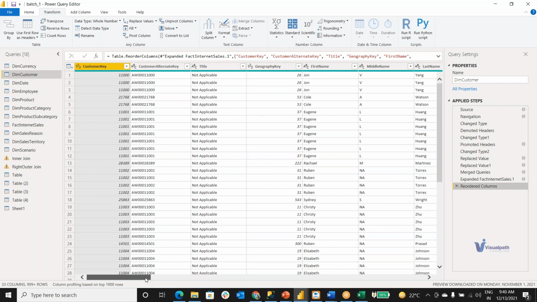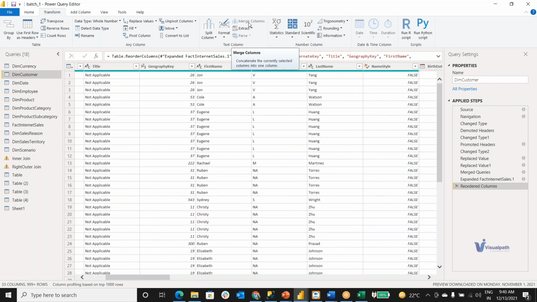Right. And the next option is we'll learn Merge Columns. Merge Columns is used to merge two, or more than two or three, it could be any number. Merge Columns is used to merge any number of columns into one single column.